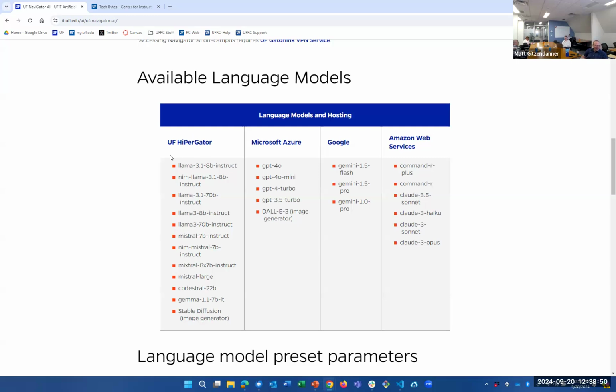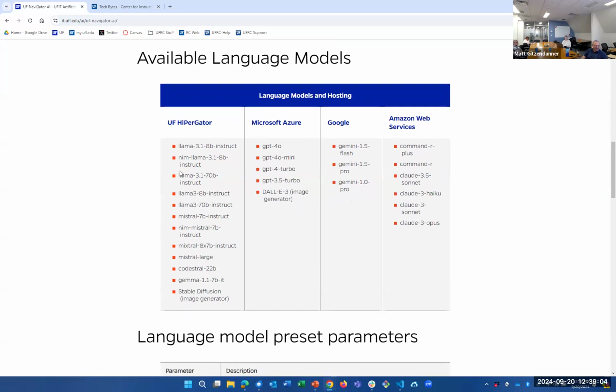The ones on HiPerGator cost the university nothing to run, so that might be a good cost savings. There is no per token cost for running any of these. Llama is the model that Meta produces. And within a model, the 8B, 70B, et cetera, is the number of parameters. So the bigger models typically give you better results, but sometimes take longer. And if you're paying for them, they can cost more to run.